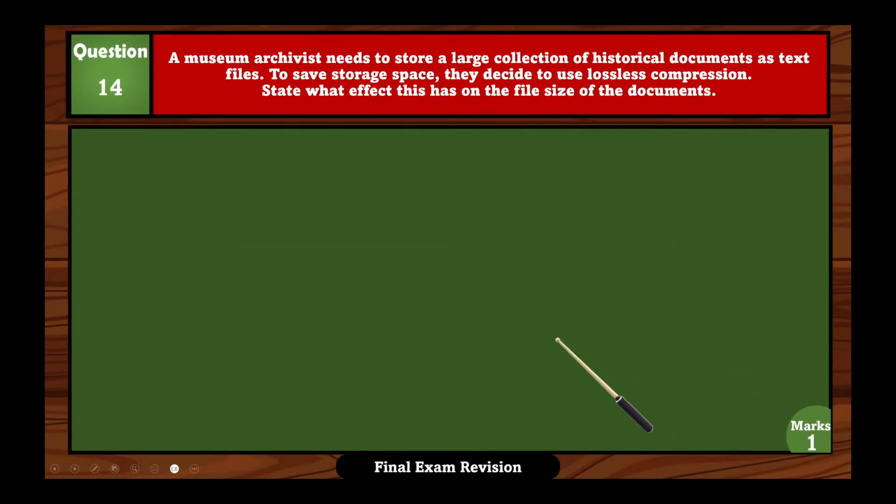Question number 14. A museum archivist needs to store a large collection of historical documents as text files. To save storage space, they decided to use lossless compression. State what effect this has on the file size of the documents. So we use compression to reduce the file size, right? We have two methods for compressing data. One is called lossy compression. The other one is called lossless compression.